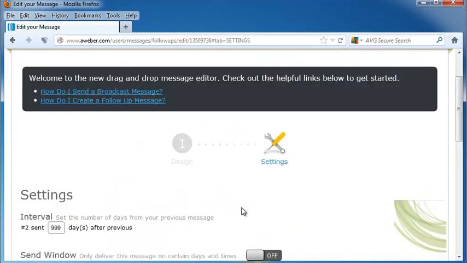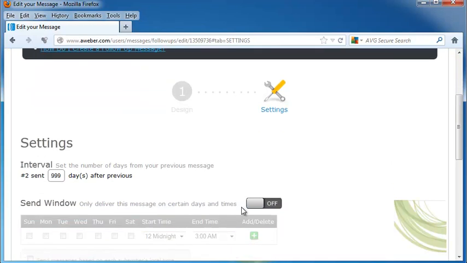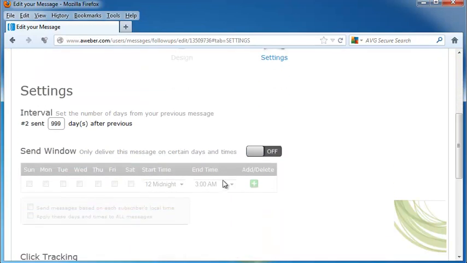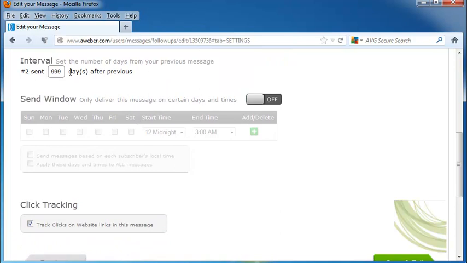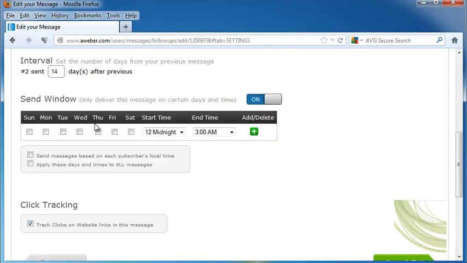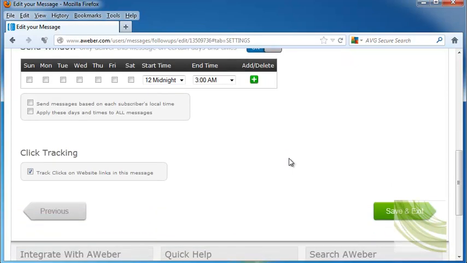And I'm going to go to continue, and then it's going to ask me how many days after the previous message you want this one sent. Let's say that I want this sent 14 days later. And remember, you don't want to be sending these every single day or you're going to turn your customers off. Or you can choose down here to send the window only on certain days and times.